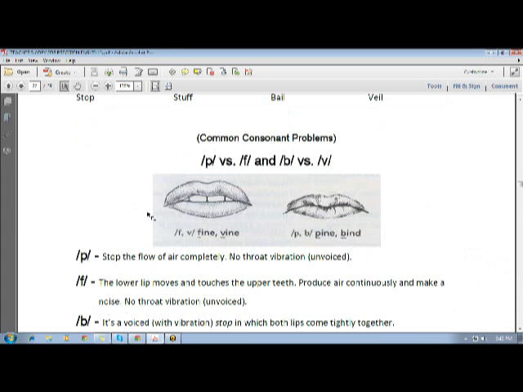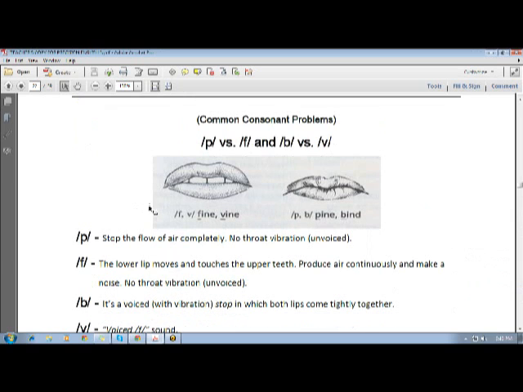Our Japanese students have problems with when it comes to pronunciation. That is basically the consonant problems of P sound versus F sound, B sound versus the V sound. They're right over here.